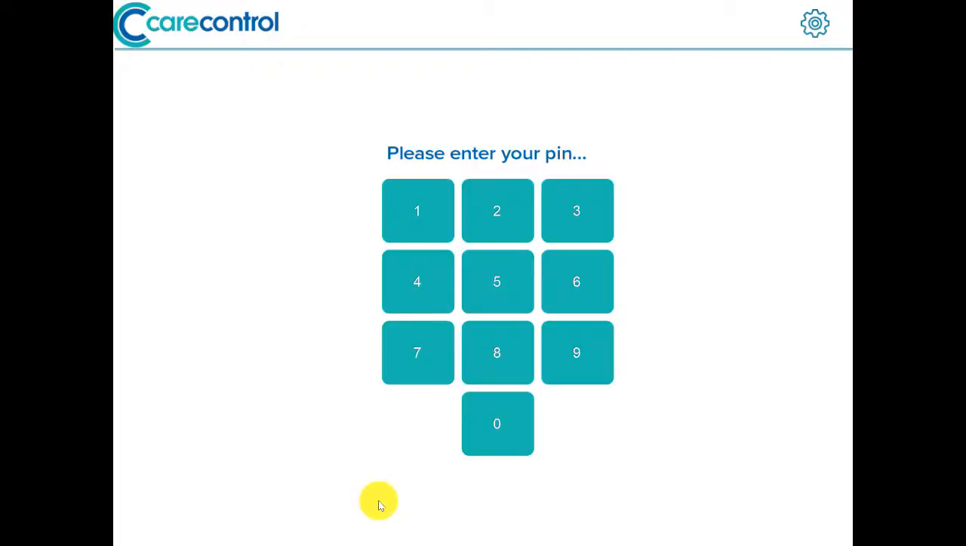Okay, in this next section we're going to look at three areas. We're going to look at how we record personal care, movements and activities. So let's log on to the tablet device.